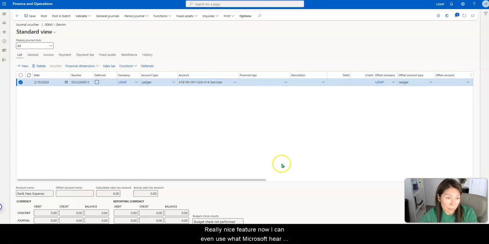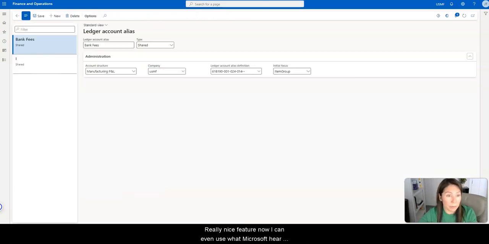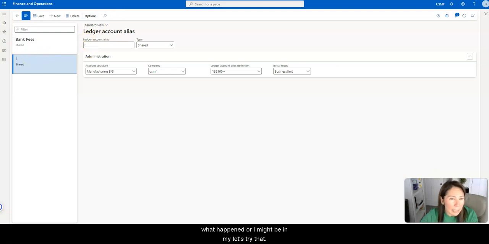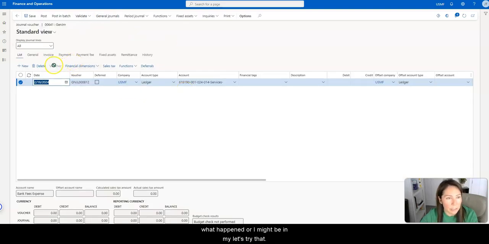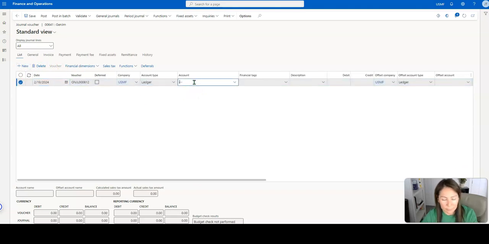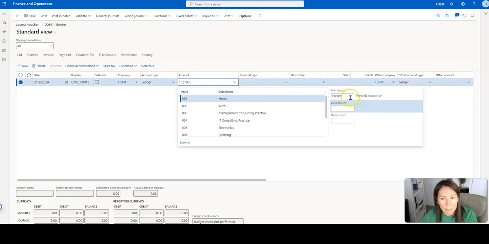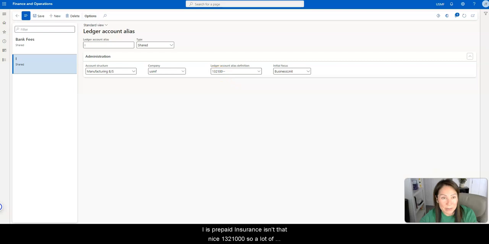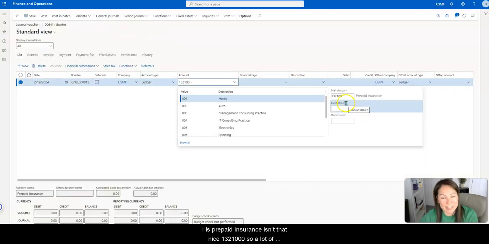Really nice feature. Now I can even use what Microsoft has here, they have this one USMF, it's a balance sheet. So look what happens, or is that an I? It might be an I. Let's try that. Yep, I is prepaid insurance. Isn't that nice? 132100, 132100.